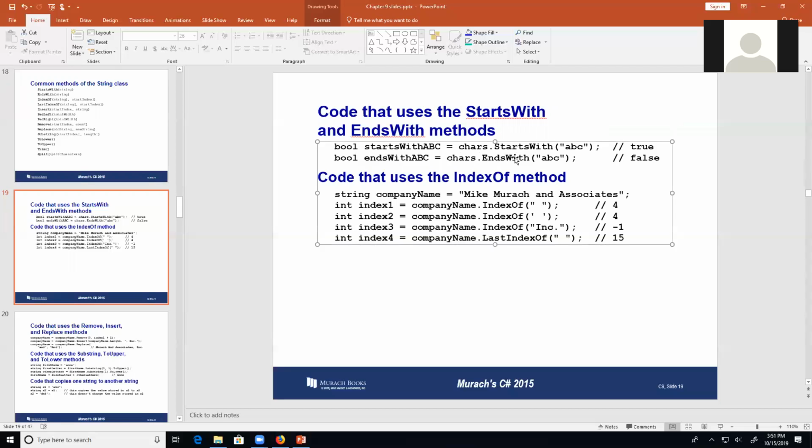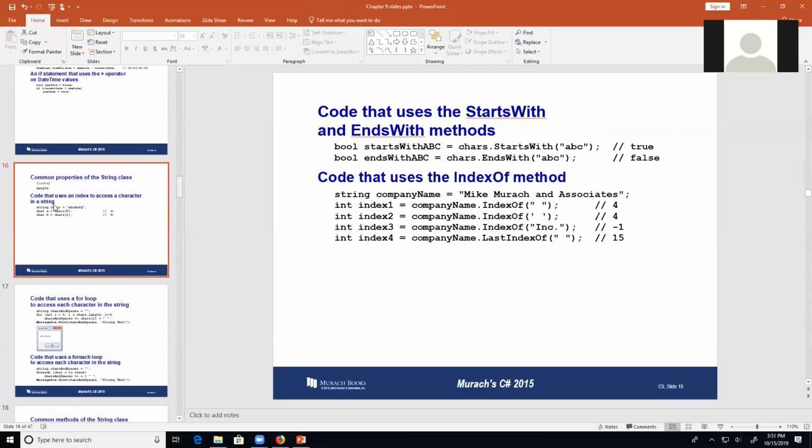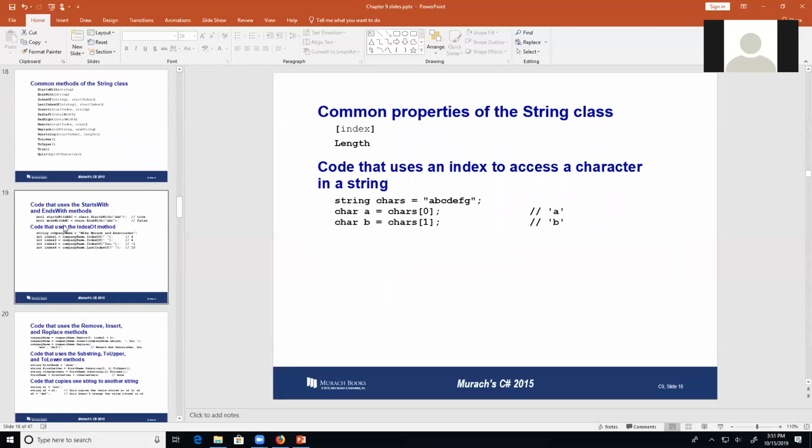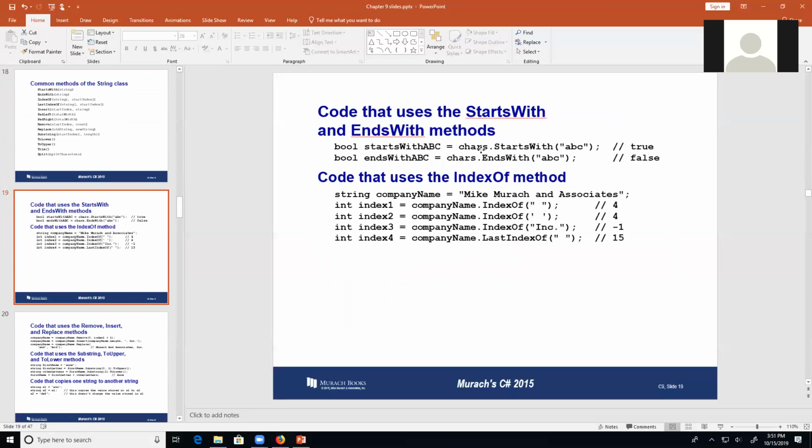And this is going to return whether it ends with ABC. And chars, of course, is this thing back here, A, B, C, D, E, F, G. So if that's chars, then chars starts with ABC is going to be true. Chars ends with ABC is not true because it ends with EFG, so this is going to return a false. So this is going to take on the value false.